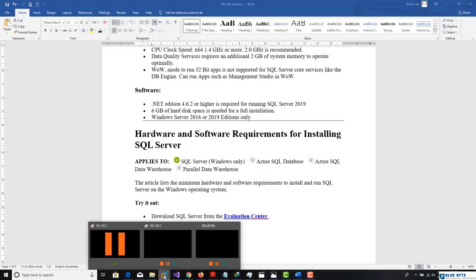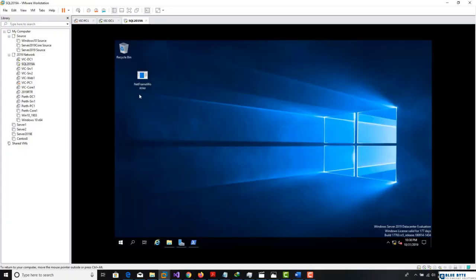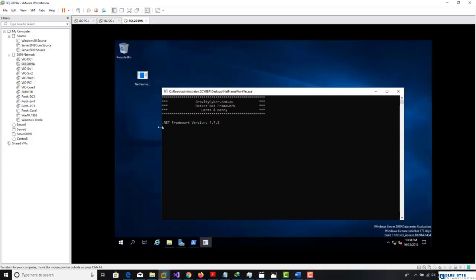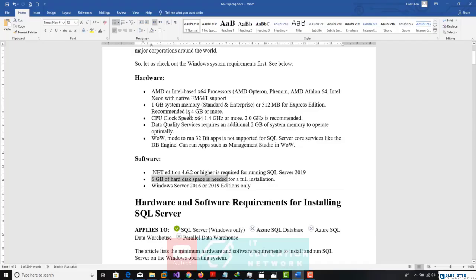I'll show you if I access now to my SQL box. Then on the SQL box, if I log in, this is the tool, double click on it, and it tells you the .NET Framework version on this device is 4.7.2. I need 4.6.2, and then I will be able to install the SQL without any problem. So I met this requirement too. And for 6GB of hard disk, we already have 60GB. We just use about 15GB for the Windows Server operating system. We have free space of more than 45GB. And Windows Server 2016 or 2019 edition only, we already use 2019 Datacenter. So for the lab, I already have everything.